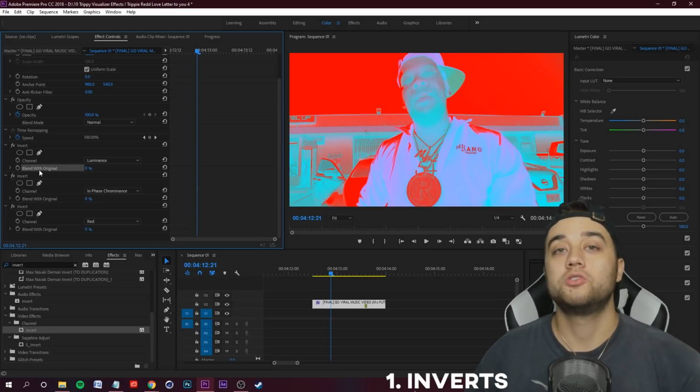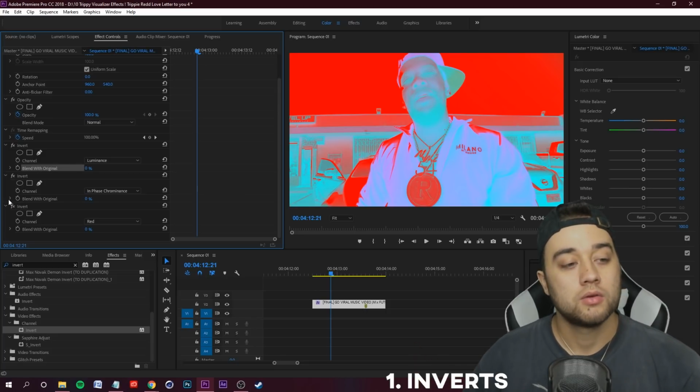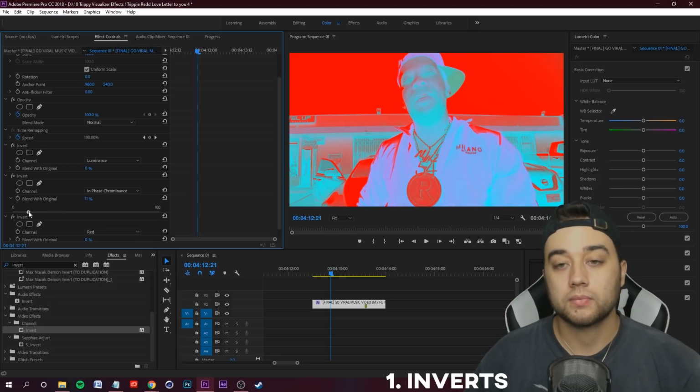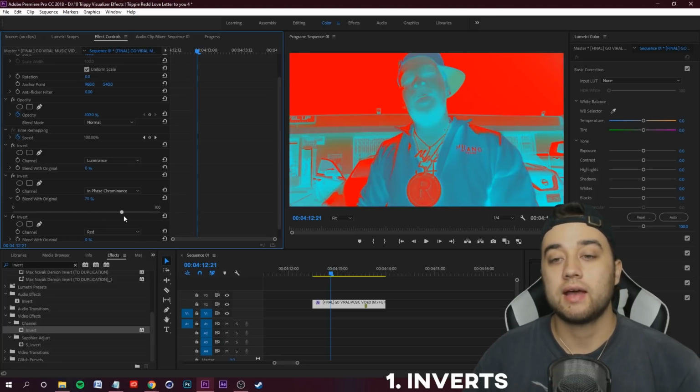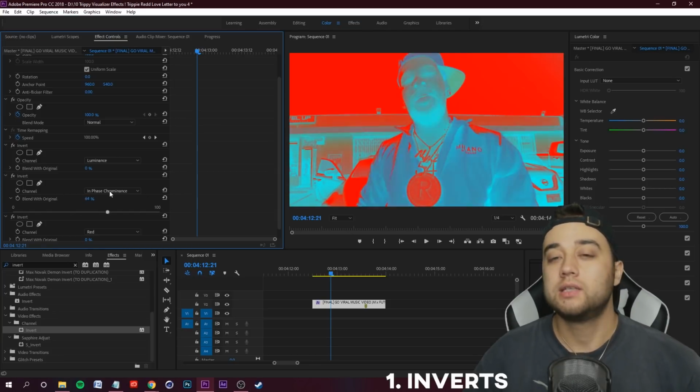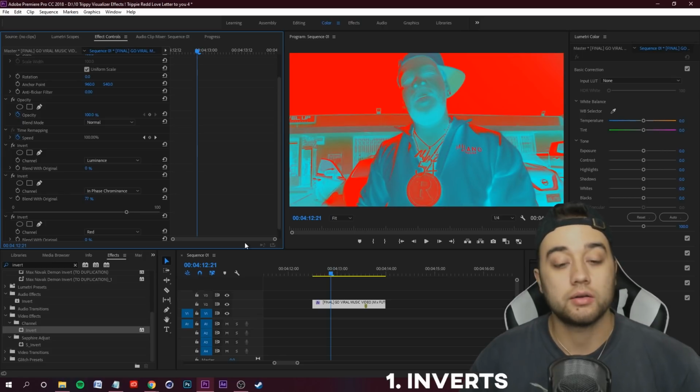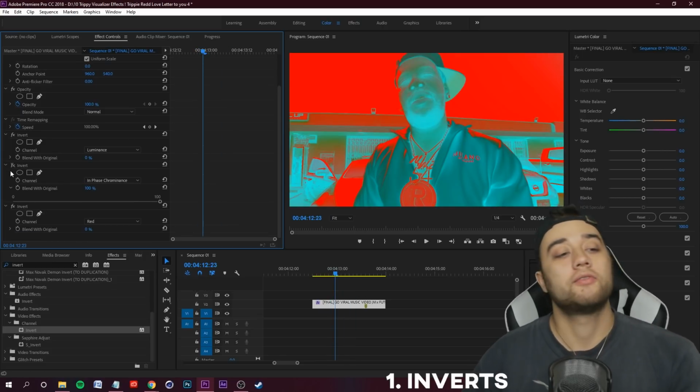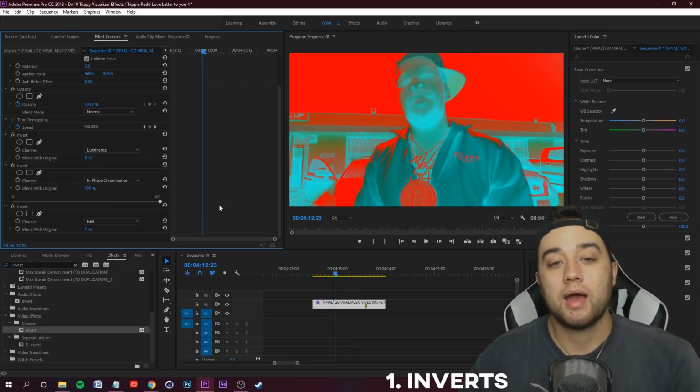You'll see for our options, you have this blend with original. What you can do is open that up and blend it around, and you'll see it changes the color aspect that you're getting. So if you want a more teal looking blue invert, you can blend and get something along those standards. So it's up to you, and of course, you can customize this however you would like.